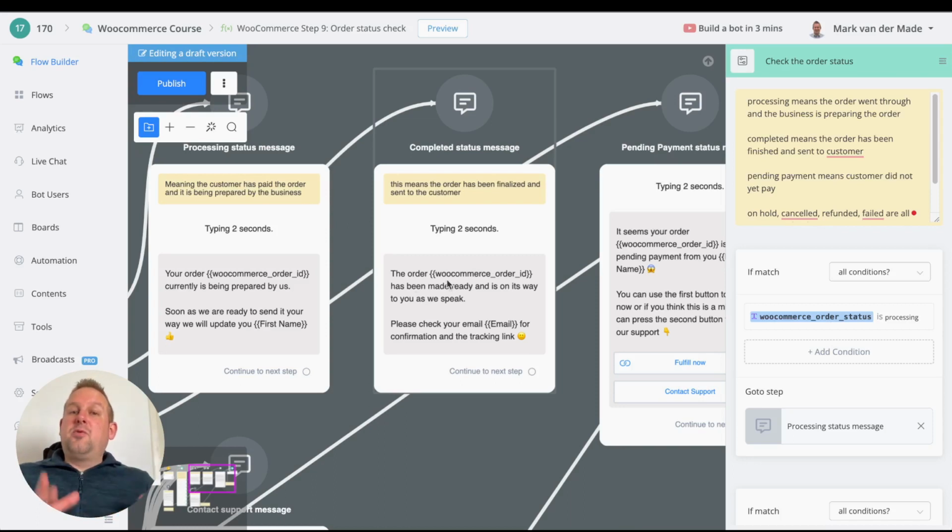If you have some kind of WooCommerce plugin that also generates the tracking link and it's being transferred inside the JSON payload that we get back from all the actions that we have, then you could map it. But we just went with this message: please check your email for confirmation and the tracking link.